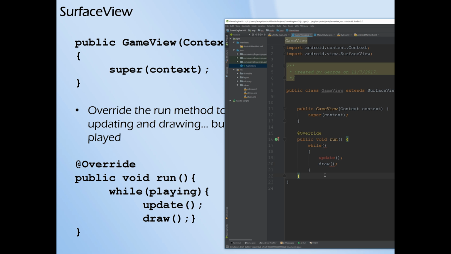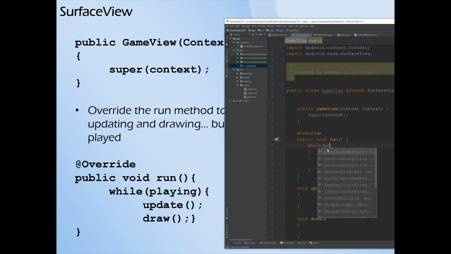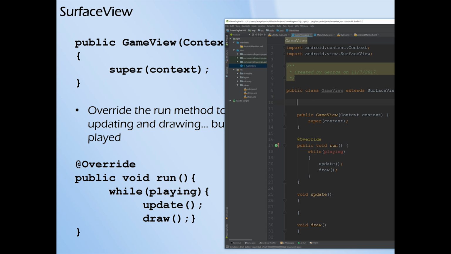Now we need to implement these methods, obviously. So why don't we go ahead and just do a void update. And let's do a void draw. Just so that we get rid of some of these errors. And then now we need a while loop, and we're going to make a variable called playing. And up here, let's do a Boolean playing is equal to false.